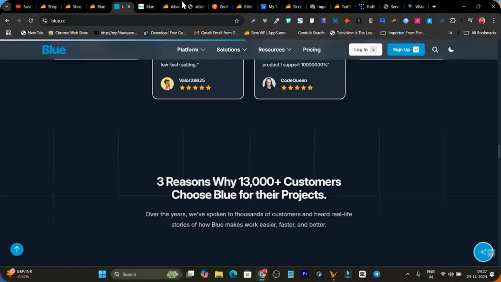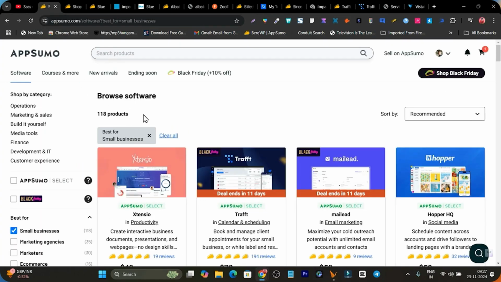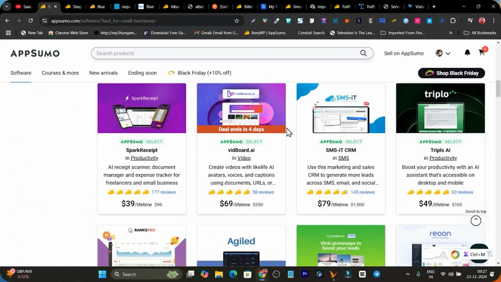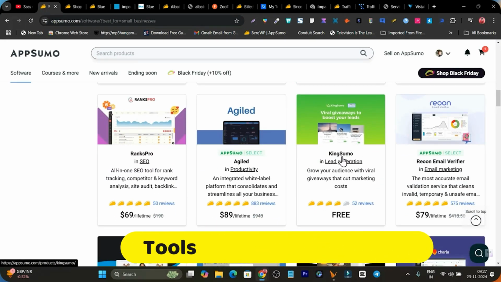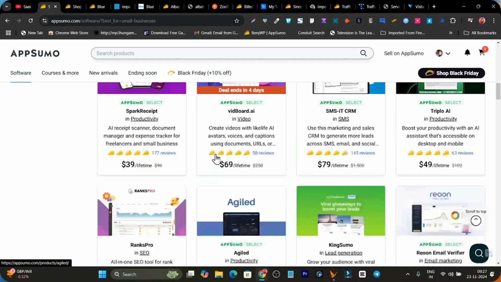So these are the 5 or 6 tools I have listed in this video, but AppSumo also has 100 plus other software for managing your business, and they have some really good tools for other aspects as well. Like if you want to do SMS marketing, they have this tool available. If you want to manage your SEO tasks, they have Ranks Pro available. So you can also check out these tools.